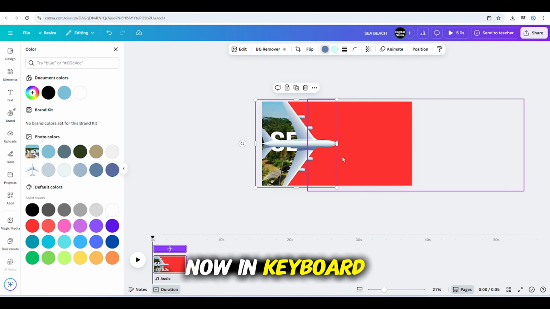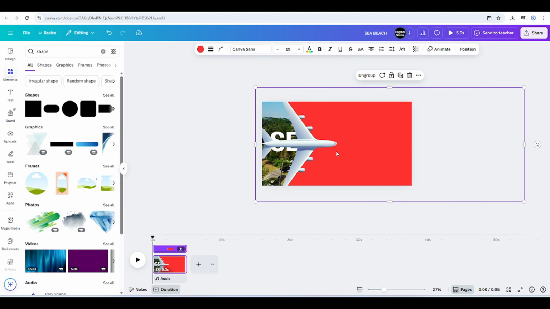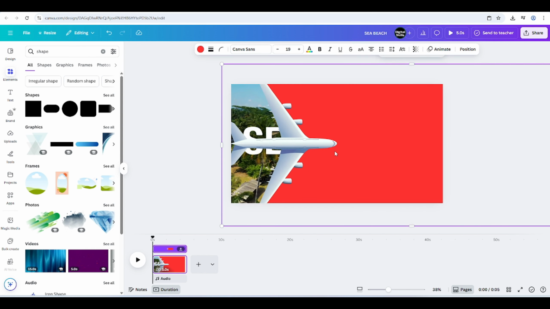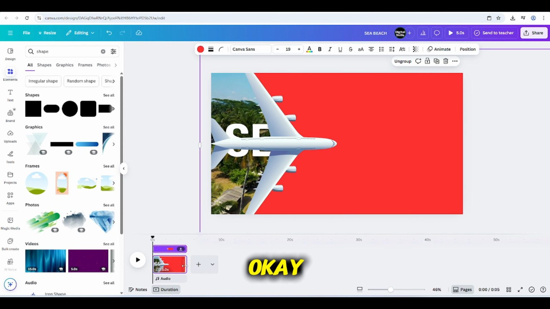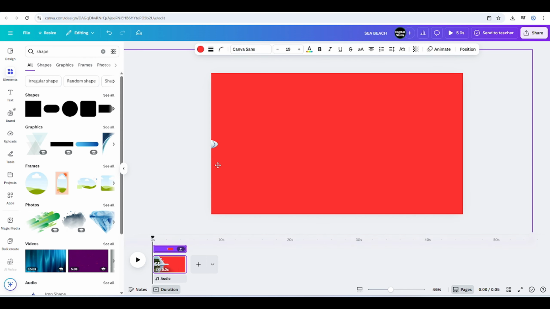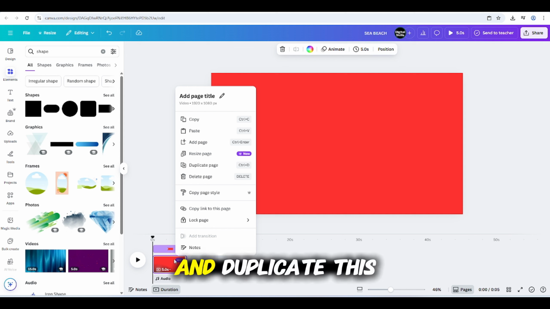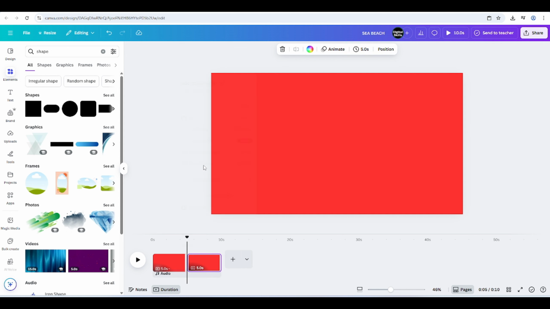Now in keyboard section press Ctrl A and make it group. Okay, go to 3 dot and duplicate this space.